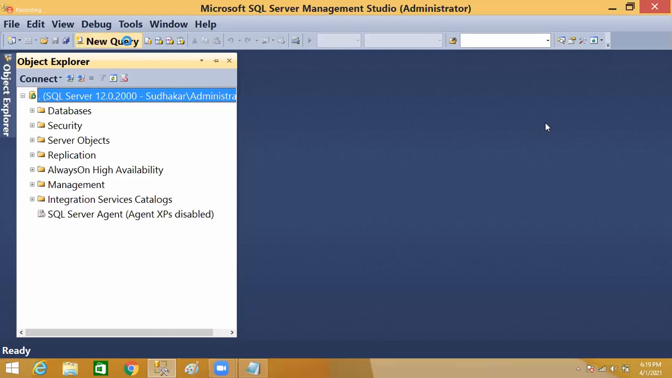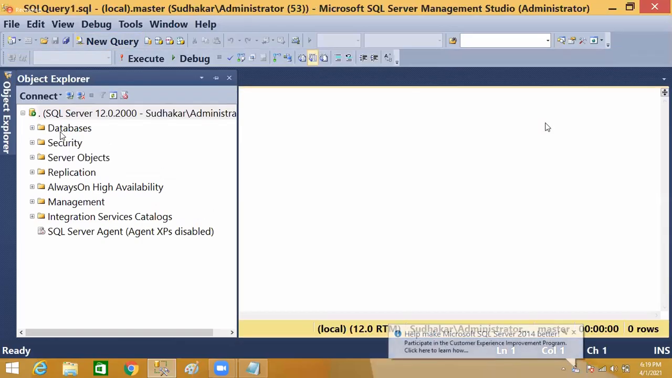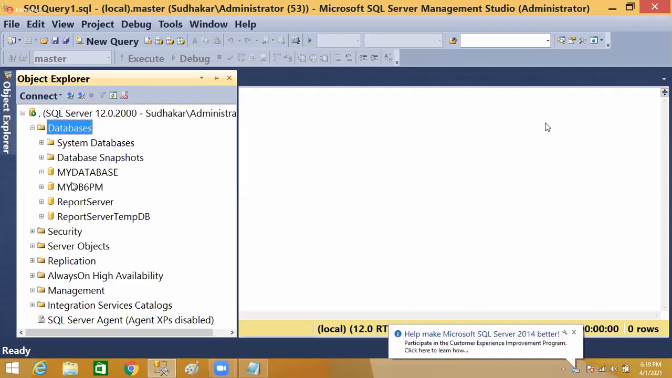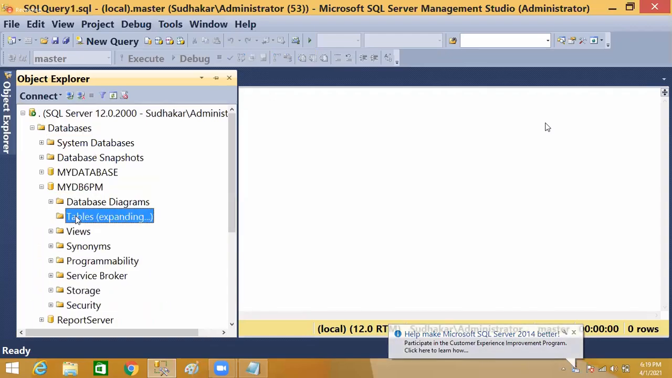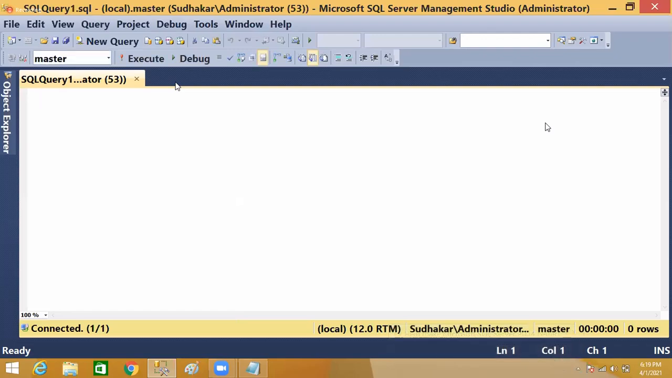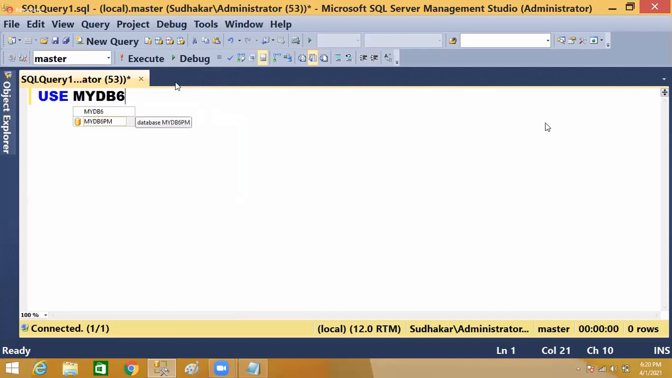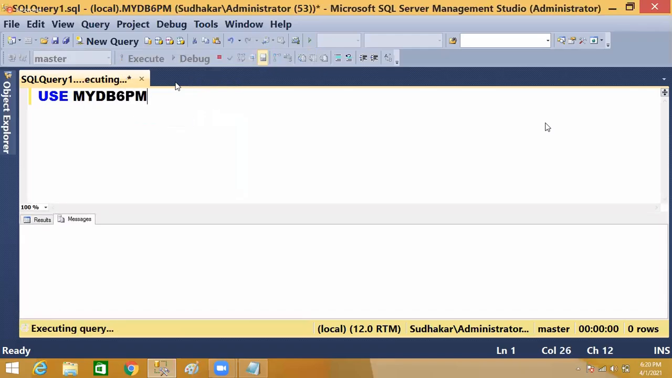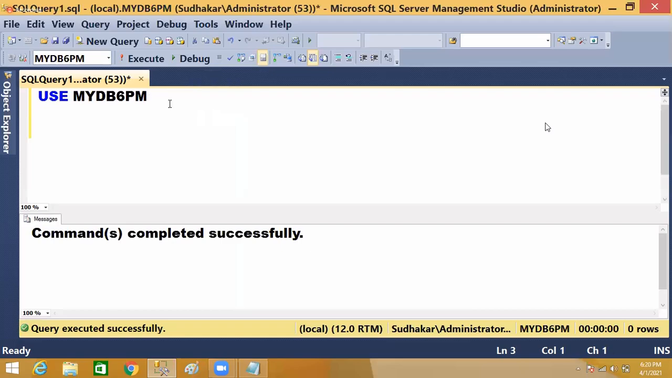So the database I want to select first of all, and before that I want to check what kind of tables are there in mydb 6 p.m. So let's go to mydb 6 p.m. and tables, and one table is there, employee. Okay, fine. And let's use your database here. So use mydb 6 p.m. Okay, and now I'm executing, and later let's see some examples.